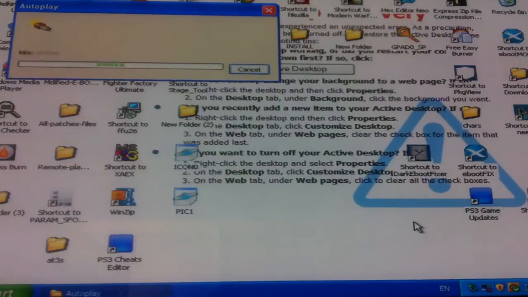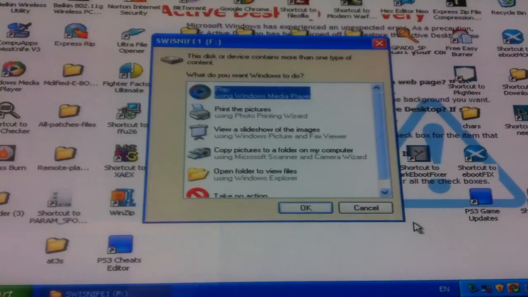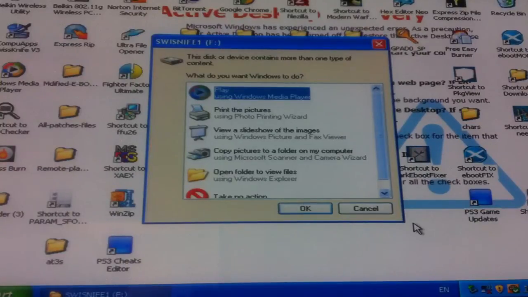Okay, everyone, in this video I'm going to be showing you a brief explanation on how to use the Dark eBoot Fixer application. This computer is a Hewlett Packard with XP up to Service Pack 2 on this one. The main PC I use is my Mac with Snow Leopard.